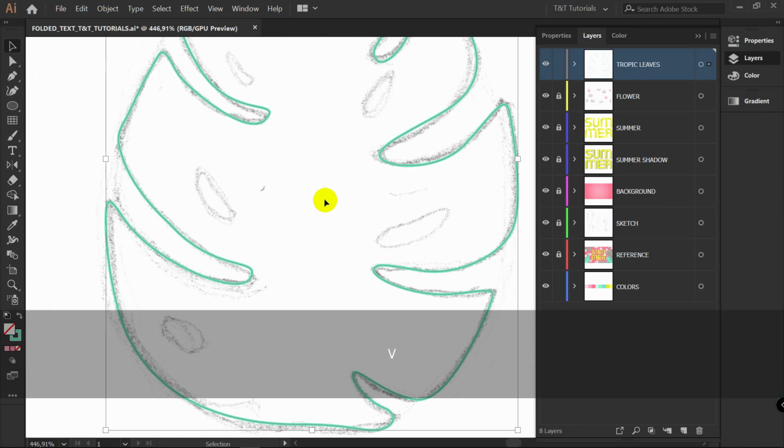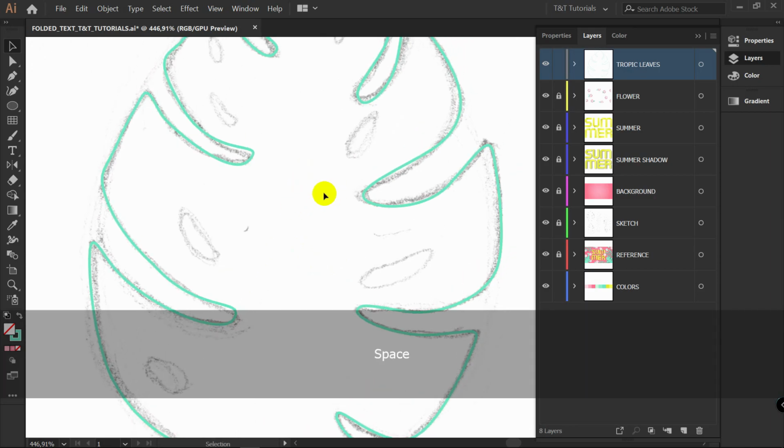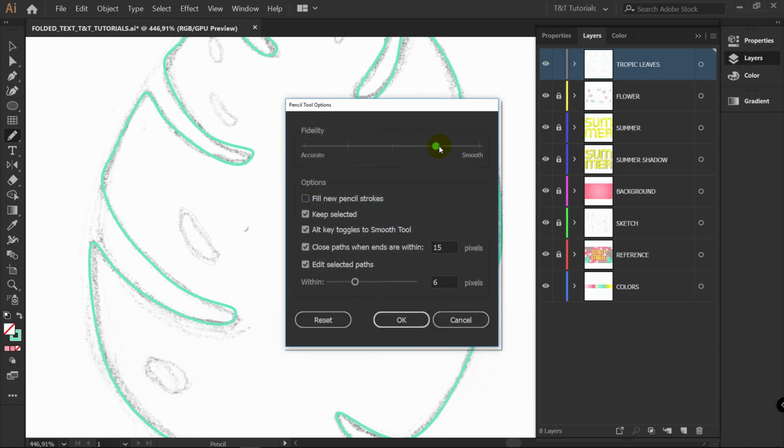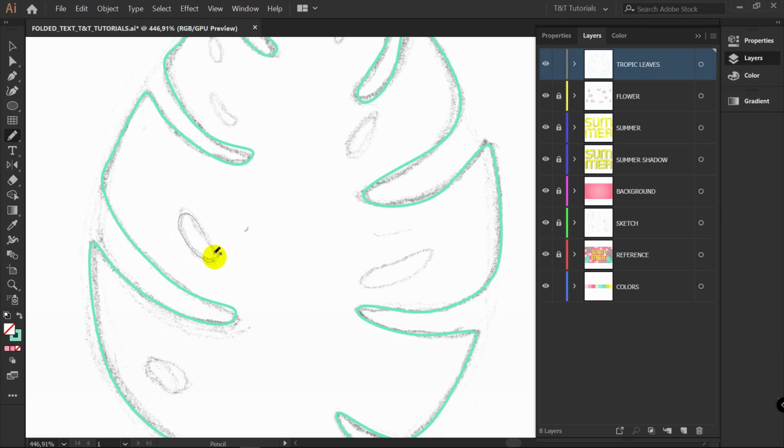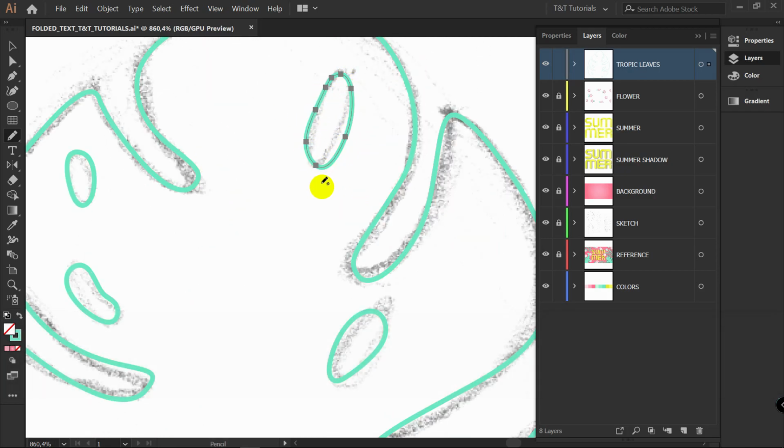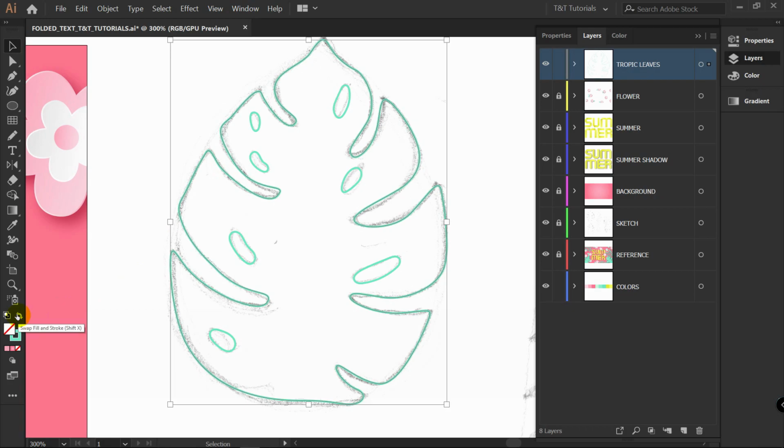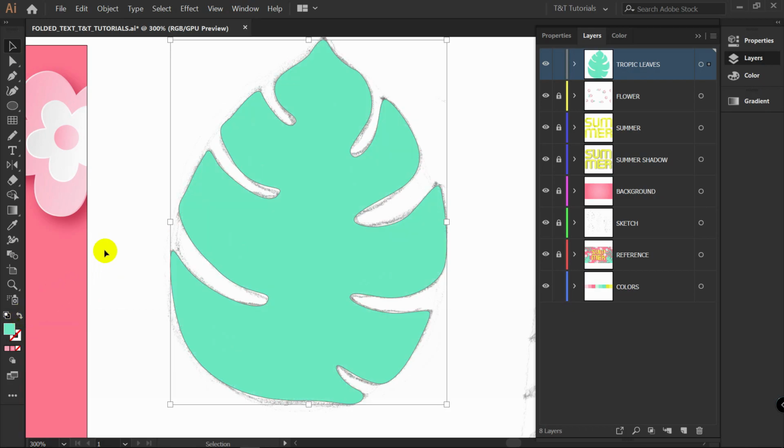V for selection tool, deselect it, N for pencil tool. Press Enter and move this slider to smooth. Click OK and just draw these parts. Select this layer. Click here to swap fill and stroke again.